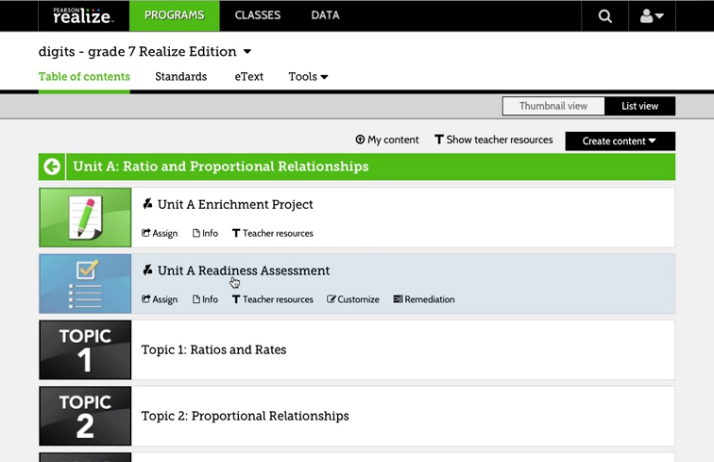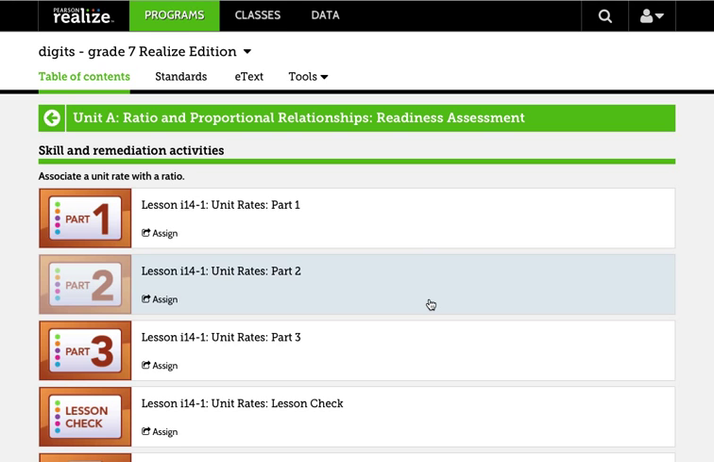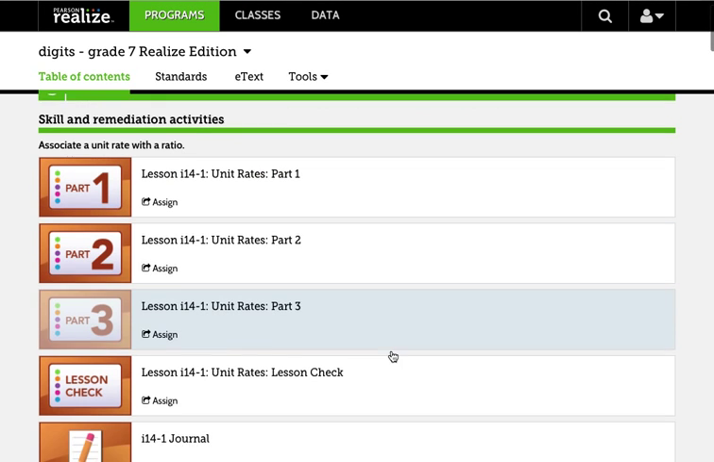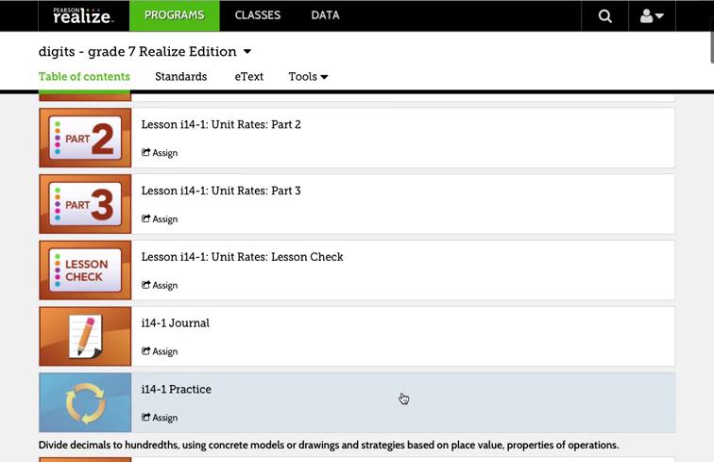So a Unit A readiness assessment assesses prerequisites for students to be successful in this unit. You can click on the remediation tab and see what those are. The first one, one of the things they're testing is unit rates. It's 3 parts: a lesson check, a journal page, and practice.